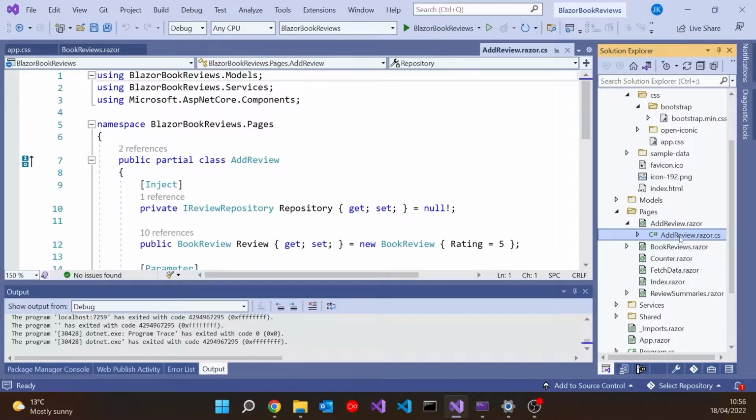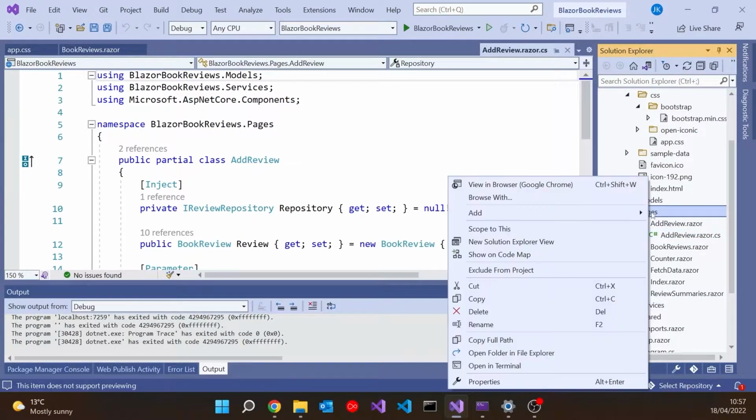You can have it embedded in the main Razor file, but by calling it the same name, then razor.cs, Visual Studio knows they're linked together. And then similarly, we could do this.